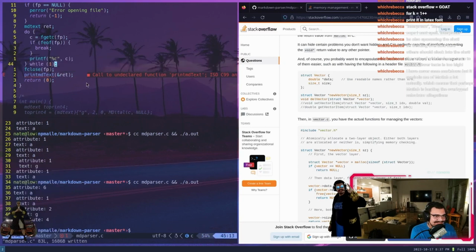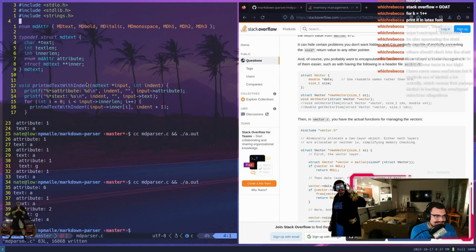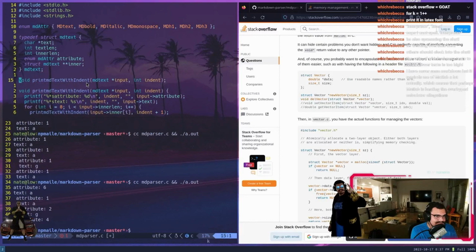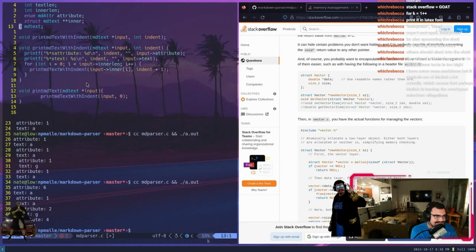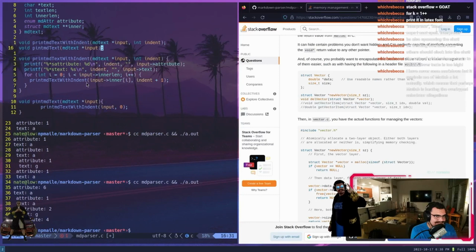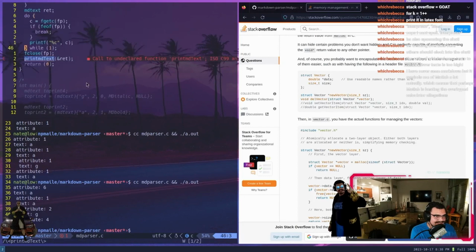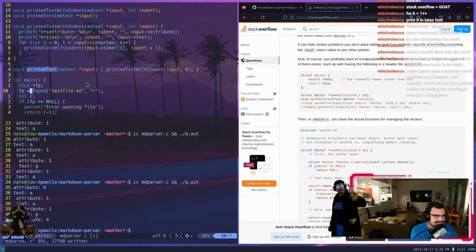Call to undeclared function. What? I declared it. Let's copy this bad boy and paste it. Unknown type. There we go. Perfect positioning. And another one. All right, still mad at me. Call to undeclared function print md text. Did I do this wrong? I did this wrong. I named it something wrong. Print md text. Fantastic. So that's there.